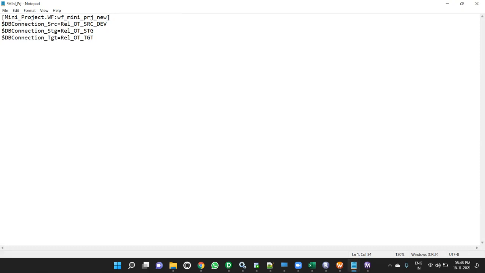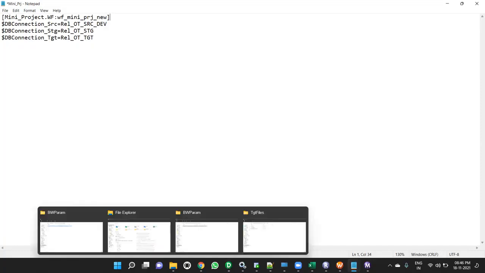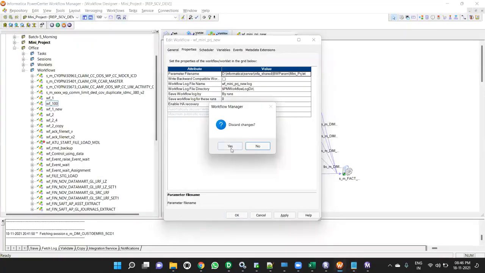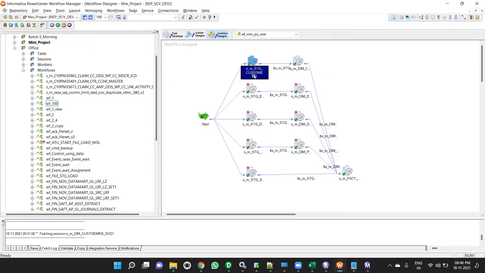Session names should not be duplicate, right? Why would it be duplicate? It will not allow it at all. If you duplicate the session name, it will not take it. Can you create the same session name in the same folder? No, we cannot create it.